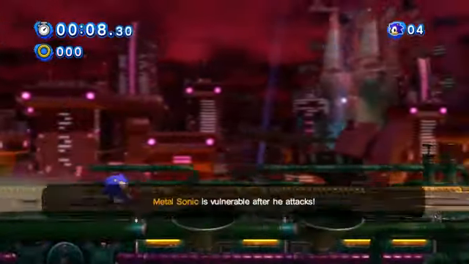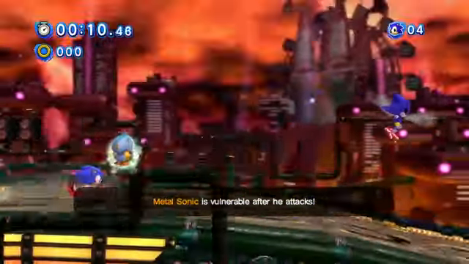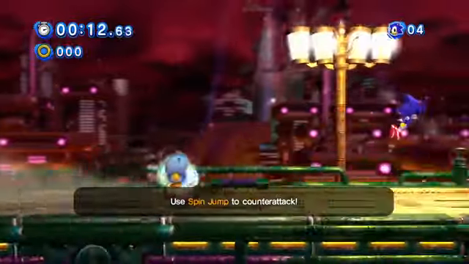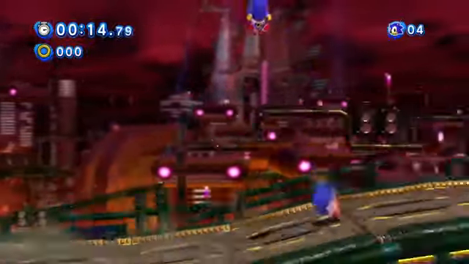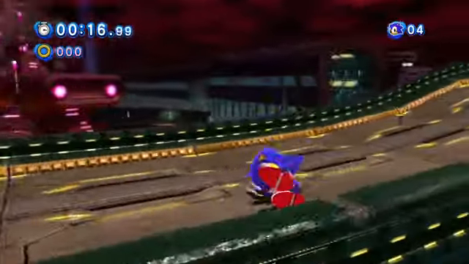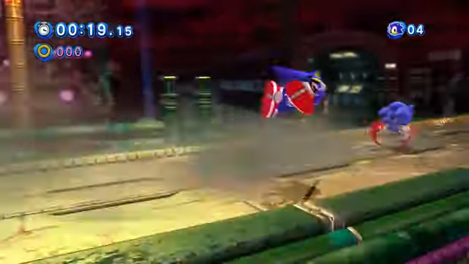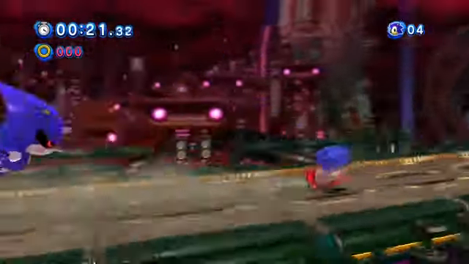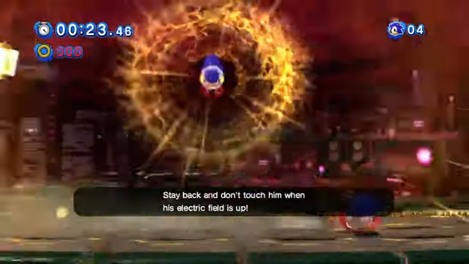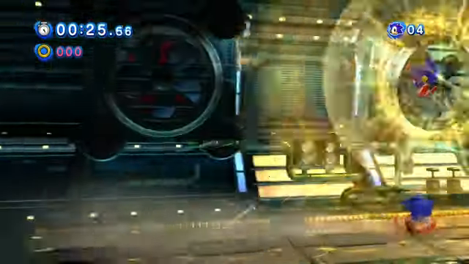Ooh. Metal Sonic is vulnerable after he attacks. Use spin jump to counterattack. What are those things? It's a Chao. Those only showed up in Sonic Adventure, right? Yeah, that's when they started showing up. They were the VMU Chao stuff. Yeah. And don't touch him when his electric field is up.